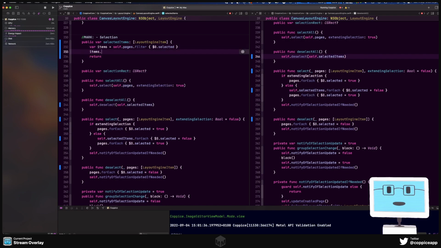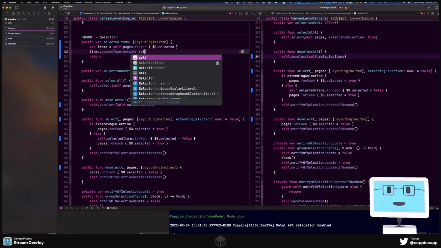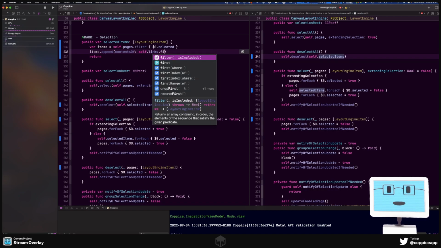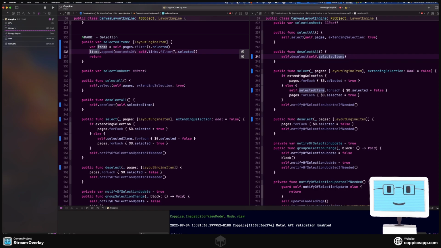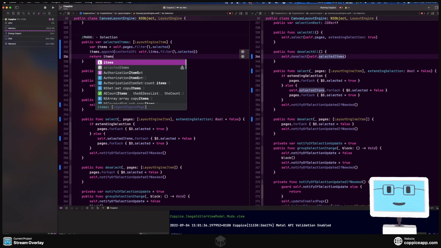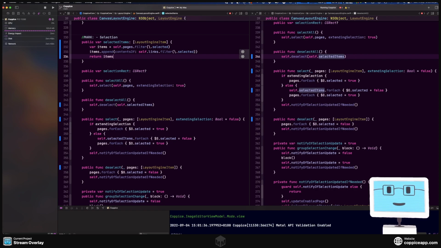And then we're going to do items dot append contents of self dot links dot filter. Oh, that's a fair point. I wrote that so long ago. I can actually update that now. So long ago, we didn't have the ability to use key paths in filter. Okay.